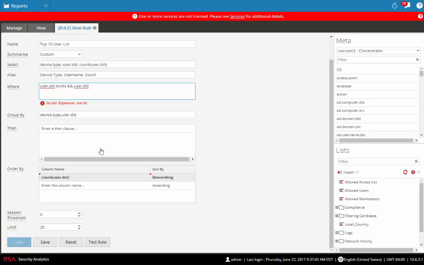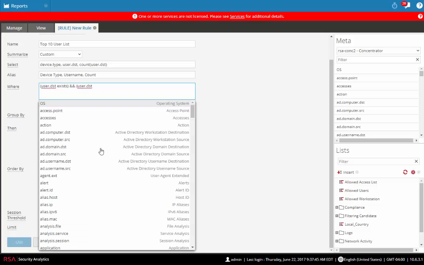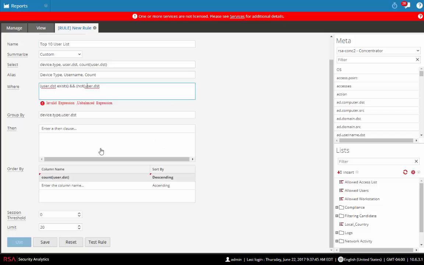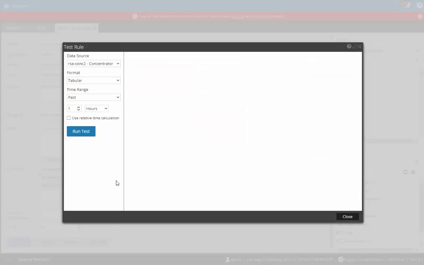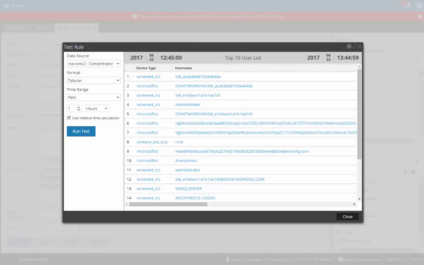So what I can do is I will wrap this in parentheses, and this is a requirement. Now what I do is I do another parentheses. I do a not in front of my operator. User dest ends with $. My two parentheses, and that should remove out any of the $ signs. So let's run the test and see what we come up with. The test has returned, and all of our $ signs are gone.